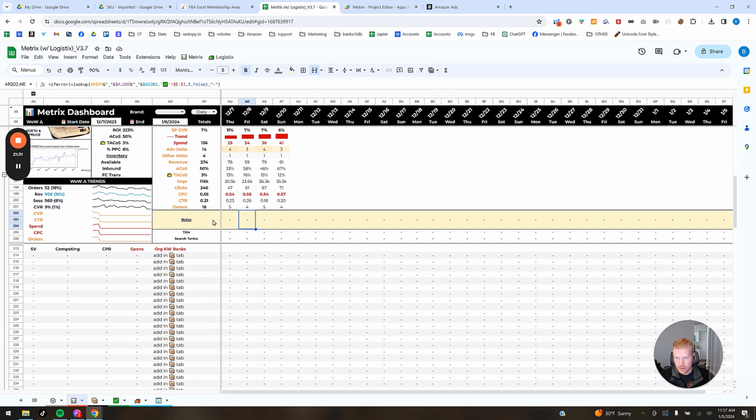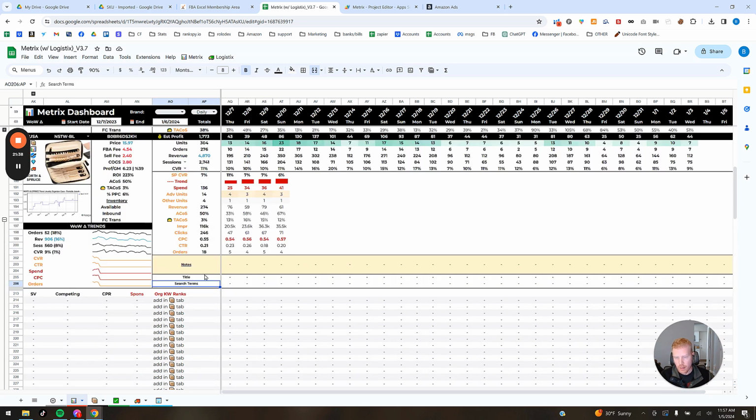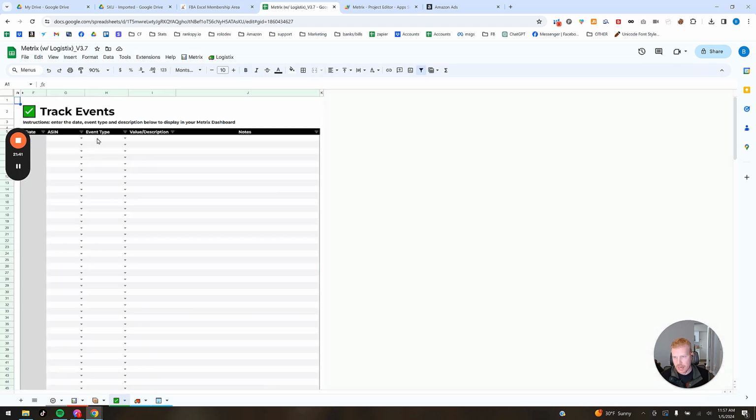The last thing I'll cover here is the events. So you can keep track of notes. If you change like your title, your search terms, you can kind of customize these too if you don't want to make them the title and search terms. So basically all it is, you've got a table here. You just pick your ASIN. So like say here, and the date I want to do, let's do 12/24/23, and let's say we want to keep a note that we ran a promo or whatever.